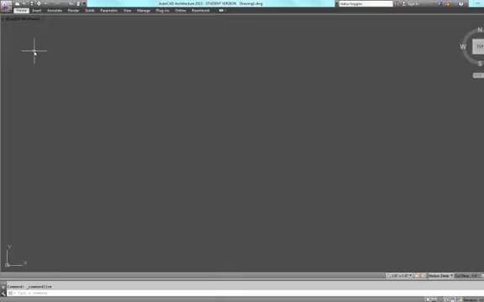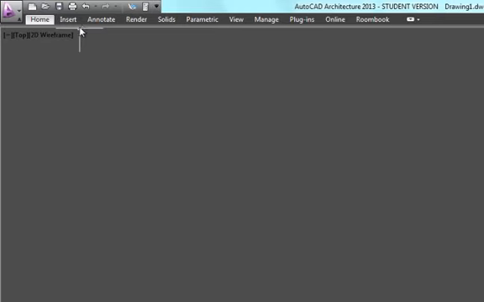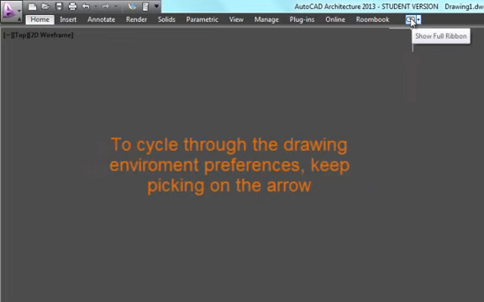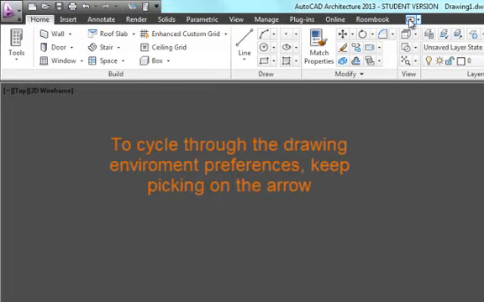Now if you do have some representation of the AutoCAD ribbon, but you're not seeing any of the icons on the tool palettes, then all you need to do is locate this pull down menu located on the top of your screen here. You'll notice when I pick on it, it indicates show full ribbon. What AutoCAD has done here is provide you with multiple drawing environment options. AutoCAD wants to accommodate as many different user preferences as possible. So if you'll just pick on this pull down arrow, it will cycle through your options.